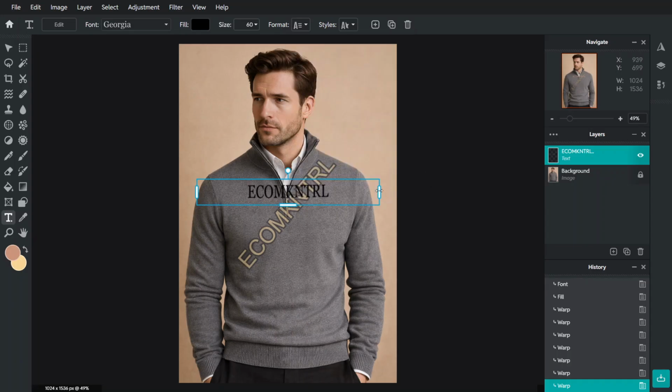Once your warped text looks the way you want, you're done. You've successfully created warped text in Pixlr, ready to save, export, and use in your project.